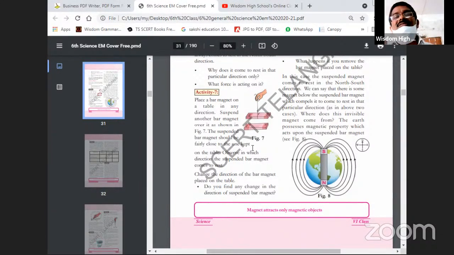Children, concentrate here first. We take that bar magnet. All of you concentrate here. We place the bar magnet on the table in any direction. Now suspend another bar magnet over it as shown in the figure. See, one bar magnet is there. Now you have to lift up one more bar magnet and suspend it fairly close to the one kept on the table.